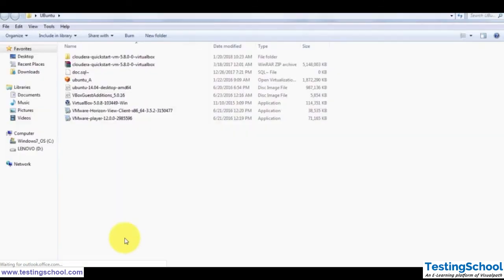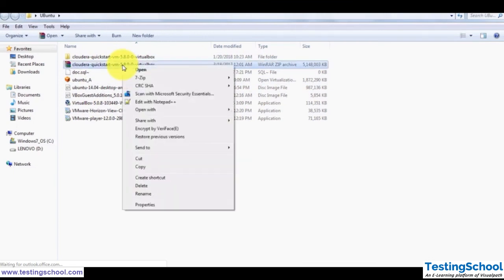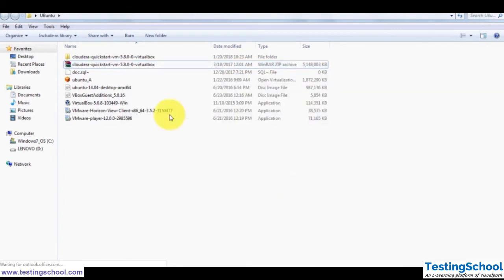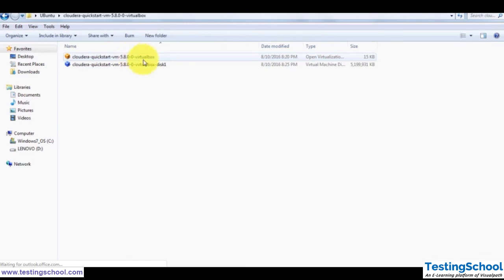Let me show you my folder. Here I have the Cloudera VirtualBox in the zip file. You just right click over here and extract that. So I have extracted that. After extracting, it will come like this as the first file. If I double click, it has the setup of 5 GB as it is showing. So you can work with this particular file that is in blue color, and you can see it is a more than 5 GB setup file.